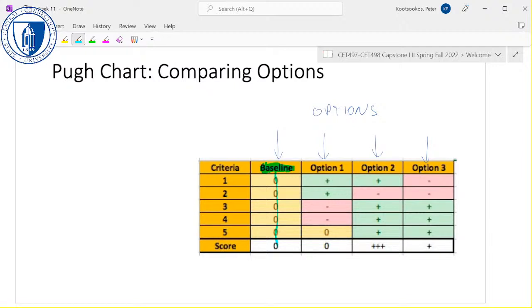And then you have the points of comparison. Criteria 1, 2, 3, 4, 5, however many. Usually these are performance related. And you check their value. And then you say, okay, for option 1, is it better or worse on criterion 1 than the baseline? And in this case, it's better, so they put a plus in there. For option 2, is it better or worse? Put a plus, it's better. For option 3, it's worse on criterion 1. Then do criterion 2, 3, 4, 5.